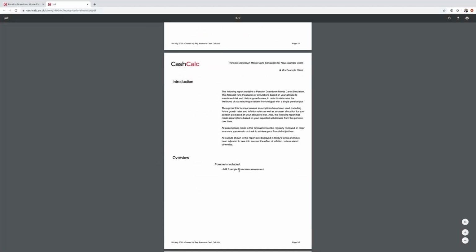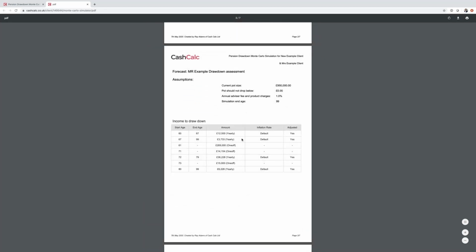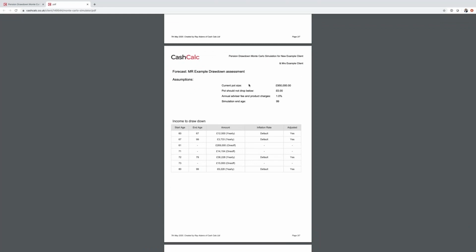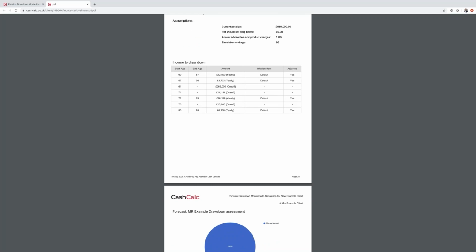Just a very quick introduction, and again the overview, just what we're showing you in this instance. But if I just scroll down, here's your entry. So exactly what we've just seen on screen. Pot size shouldn't drop below X. Advisor fee in this instance. Simulation end age. And as you can see in this instance here, here's all those income drawdowns that we've put in and what we've asked of it.